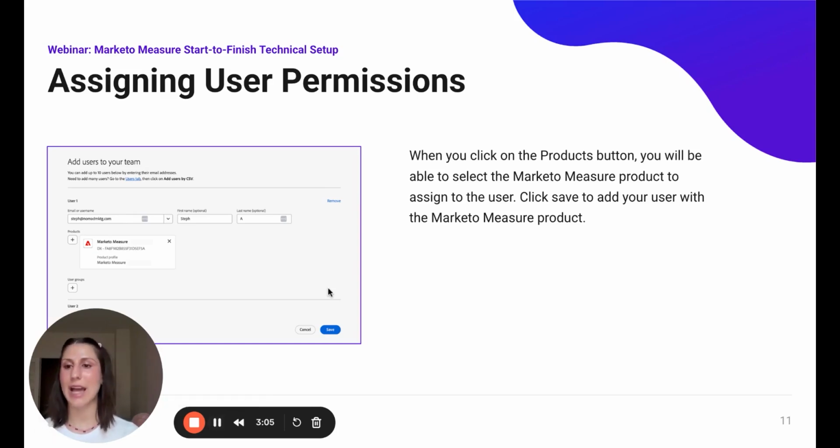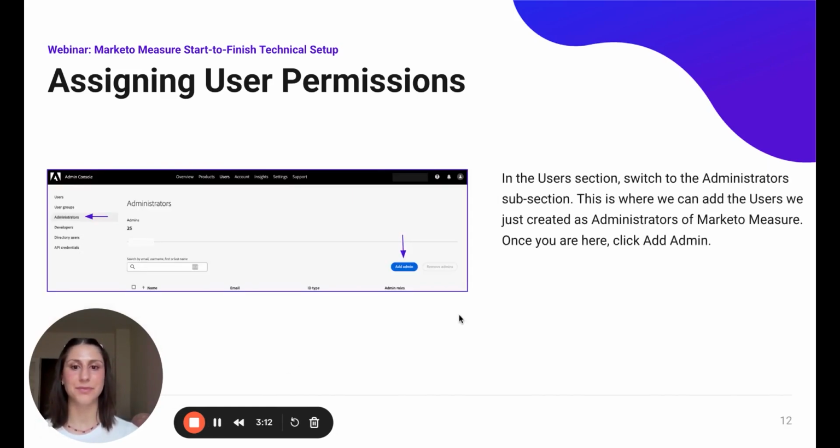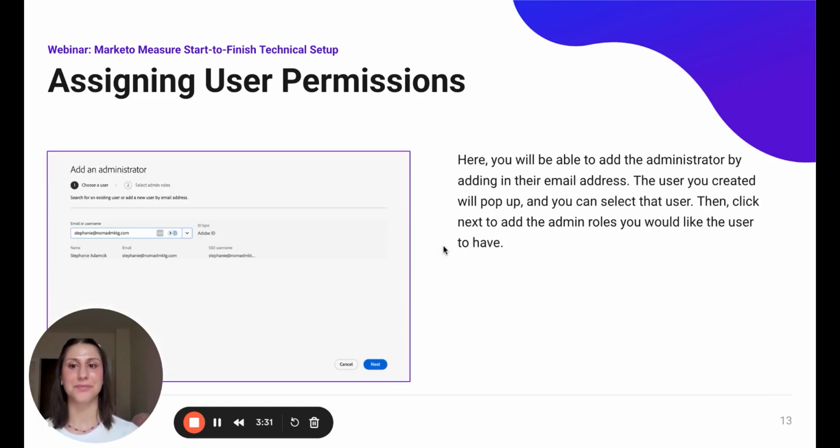Once you've confirmed that all of the products you need are assigned to the user, you can go ahead and click Save at the bottom. That will successfully add the user, which means that you can then go ahead and add them as an administrator if you need them to be an administrator. So navigating to that left-hand side subsection for administrators, you'll want to click on the button that says Add Admin.